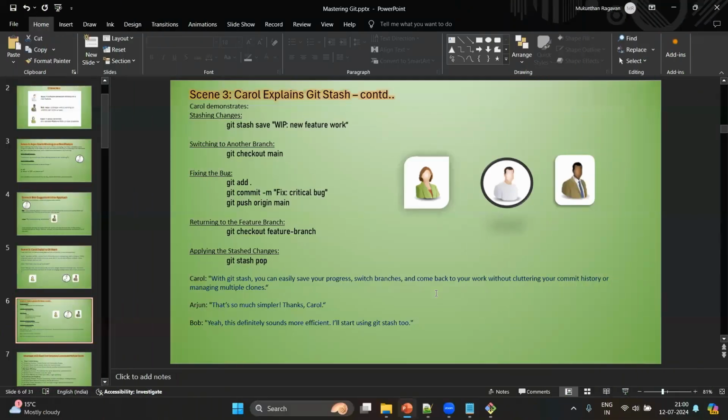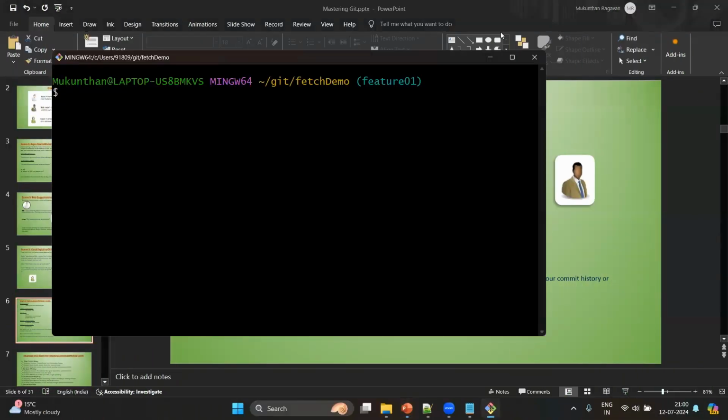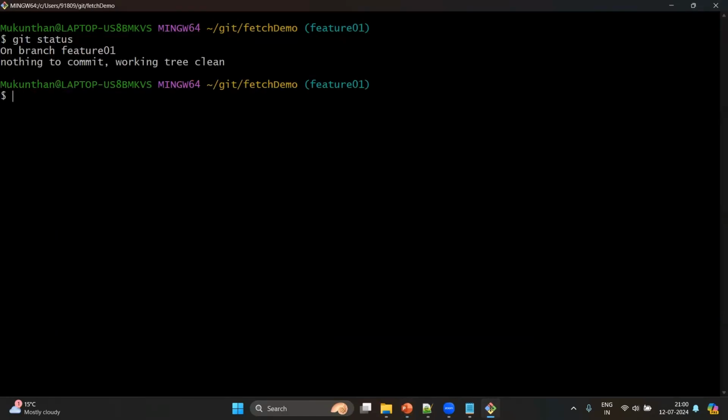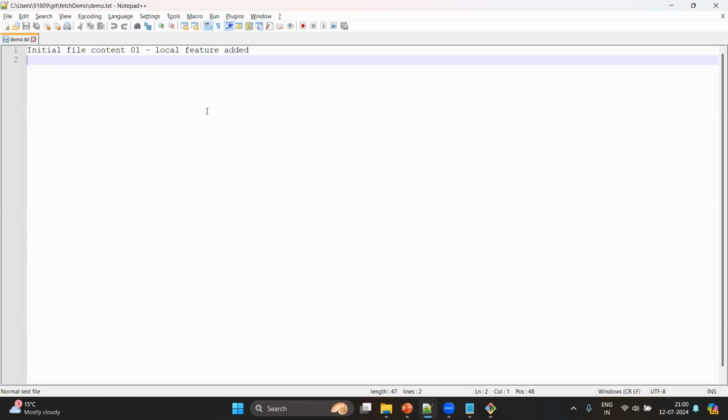Let's try to imitate the same scenario practically. Let's go to our feature branch. Now I am currently in the feature branch. Git status, nothing changed. Let's go to the sample file and make some temporary changes. Consider this as in-progress changes.